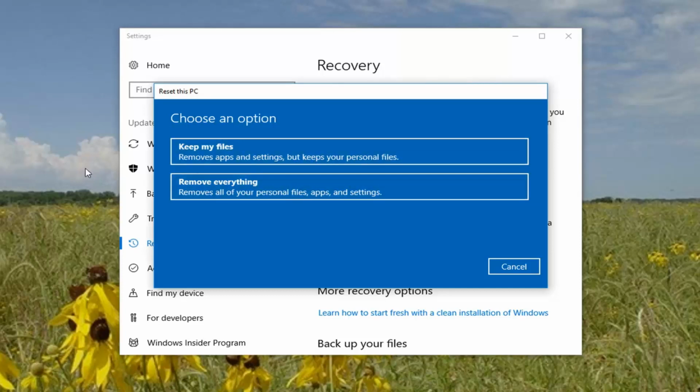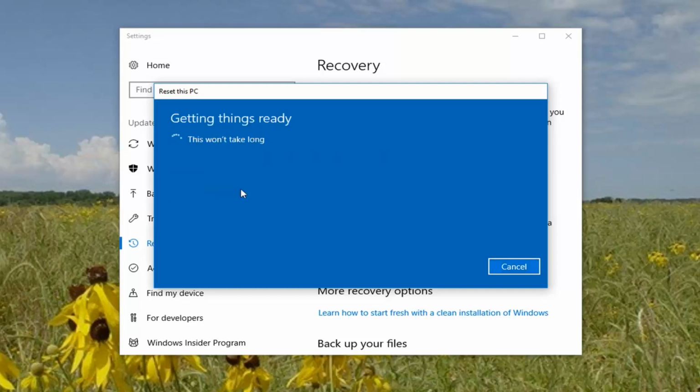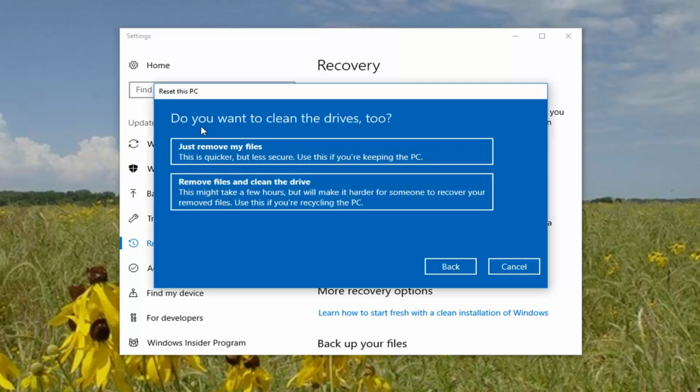But for the purpose of this video, I want to do a complete factory reset, so I'm going to left click on remove everything here, and we are going to have a couple more prompts we're going to have to go through to begin the process.